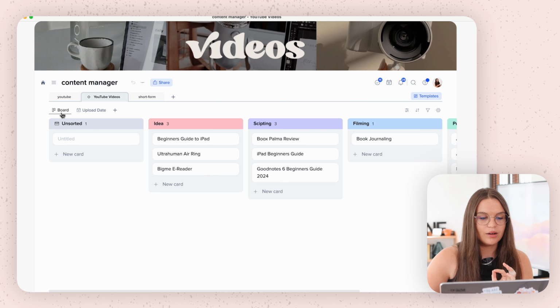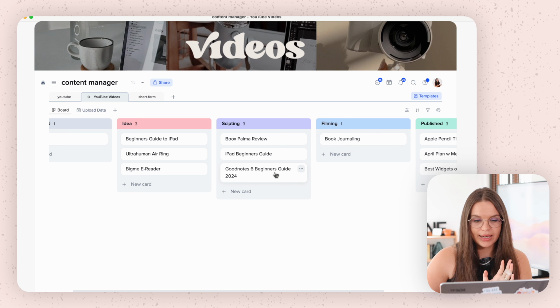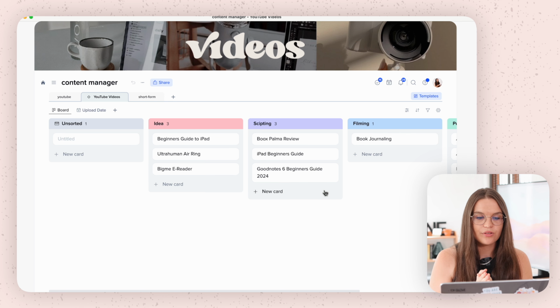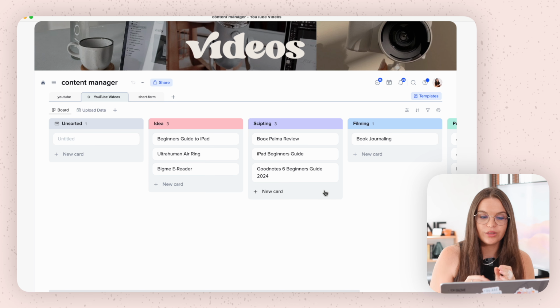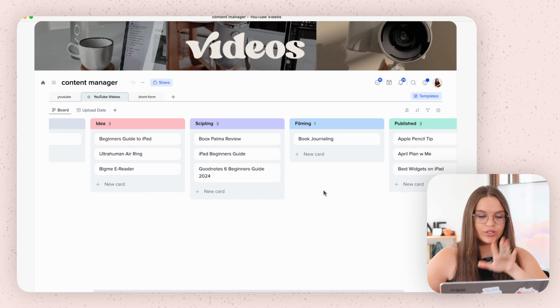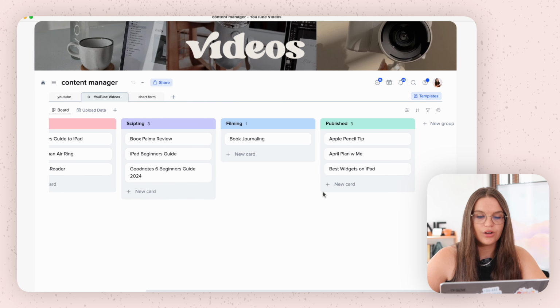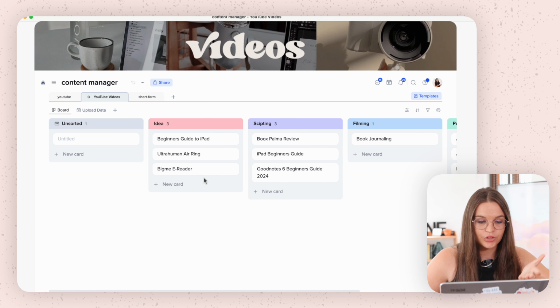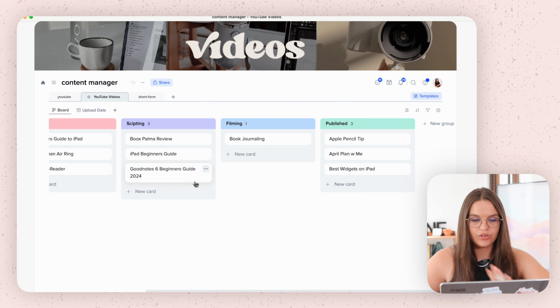I really like the Kanban board type of view because I can easily just drag things around to the appropriate area. So I've sectioned this up into different stages of the production of videos. So we have just an idea, we have scripting for videos, filming videos, and then publishing any videos. So to create a new video, I can just choose whichever stages it's in.